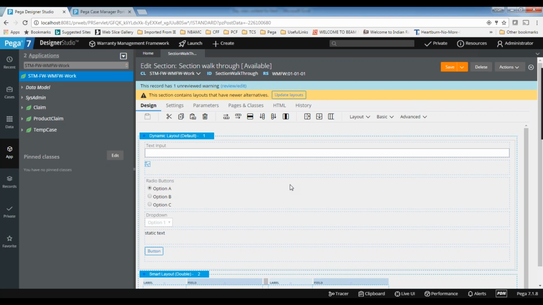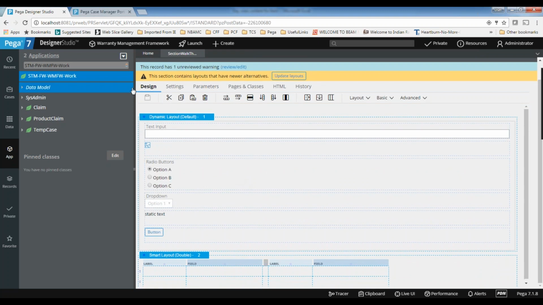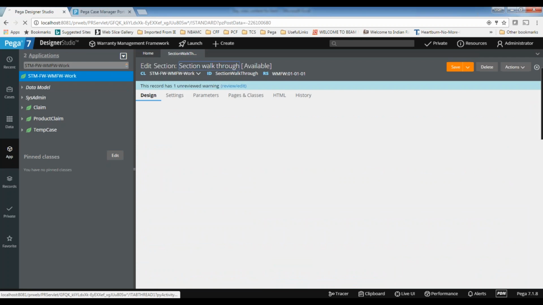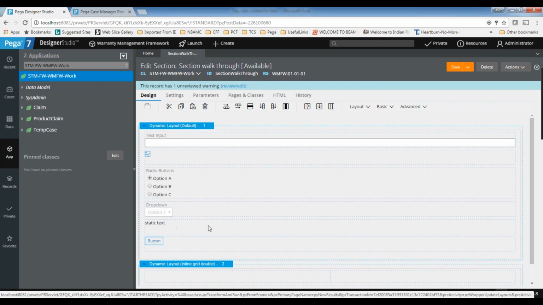Those are not responsive. Those are meant just for backward compatibility. If you migrate your application, Pega still has those options to support it, but they are not meant for new developments. Even if you use them, the system will give a warning like this, and a button like update layouts. You can just click that, and it will be automatically converted into a dynamic layout.